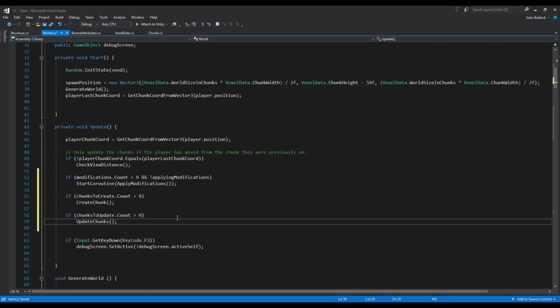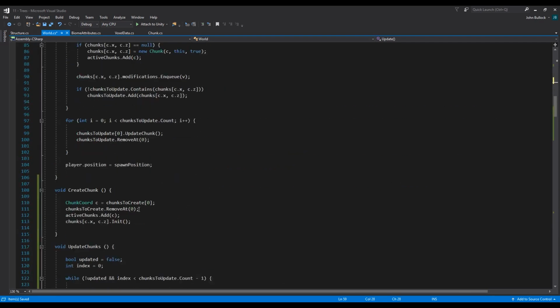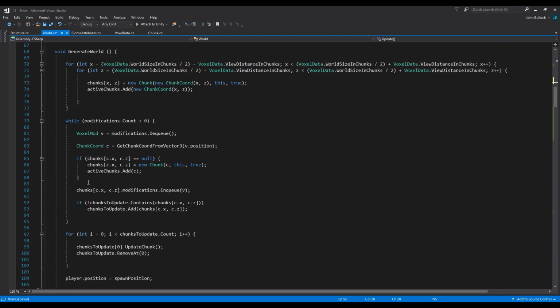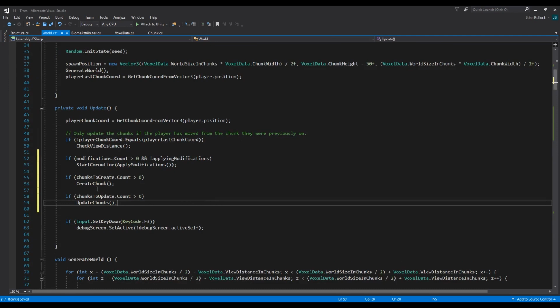Because these functions that we created here are not loops, they only do one thing at a time, that means this is essentially just going to loop through chunks that it needs to create or update, do one, and then let the game progress to the next frame. So it kind of works. It just breaks things up a little bit so that we're not creating 10 chunks all at once and freezing the game up while we wait.